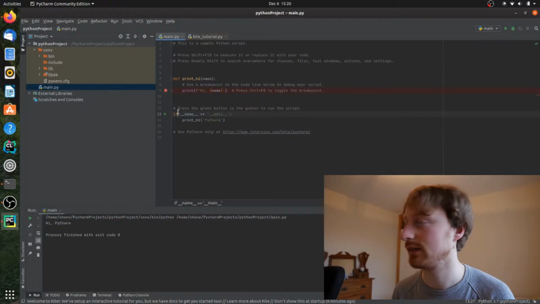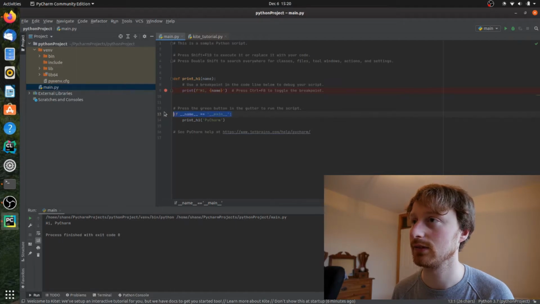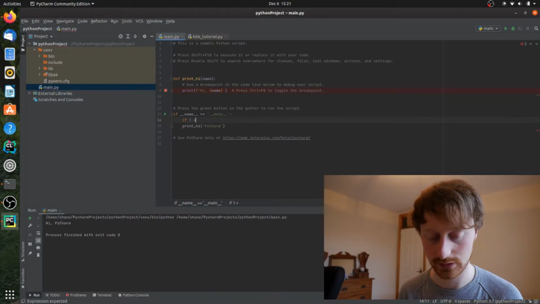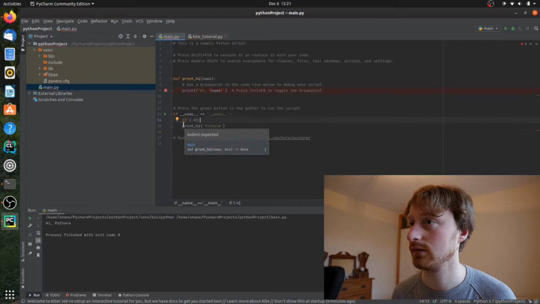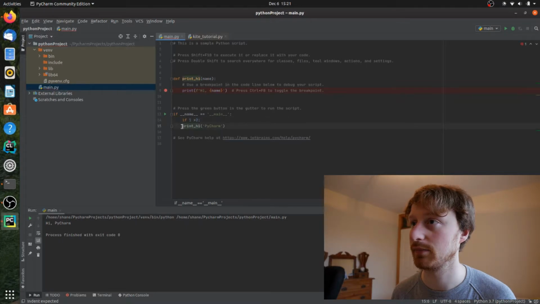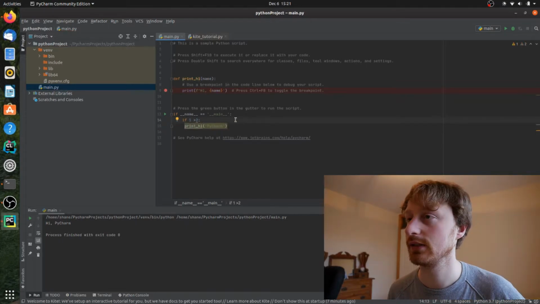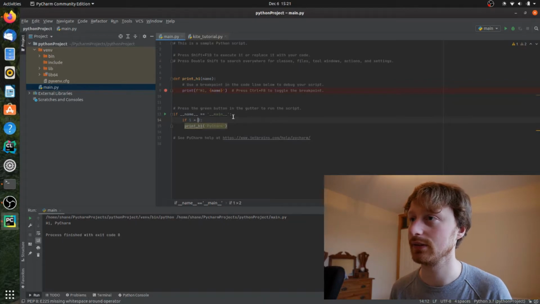Alright, well let's just try to write a simple if statement, see how we get on. So what they have here by default is if name equals this. What the hell is name? If 1 is greater than 2, so it doesn't like that. Indent expected. Okay. So this code is unreachable, right? Because that's always going to be false, right?